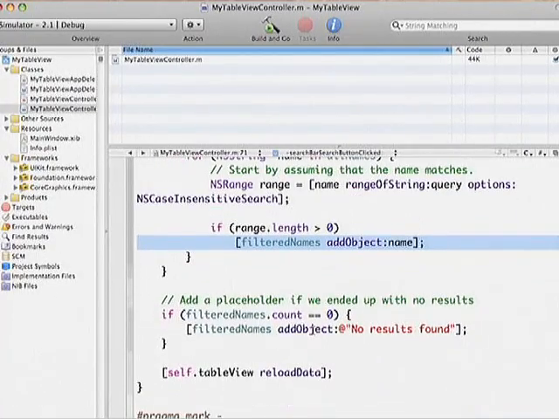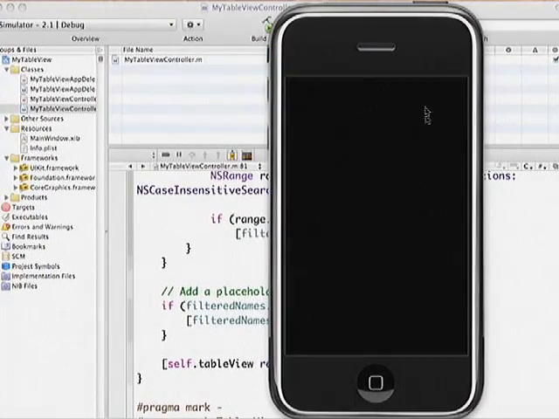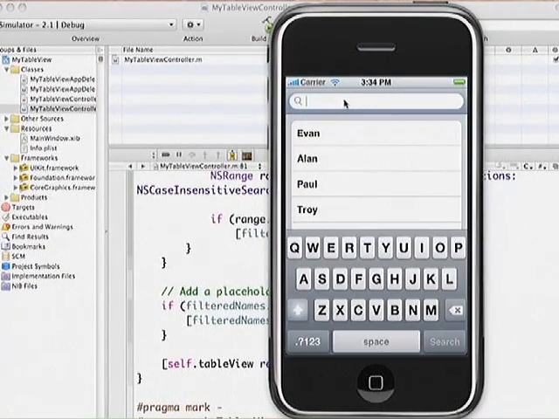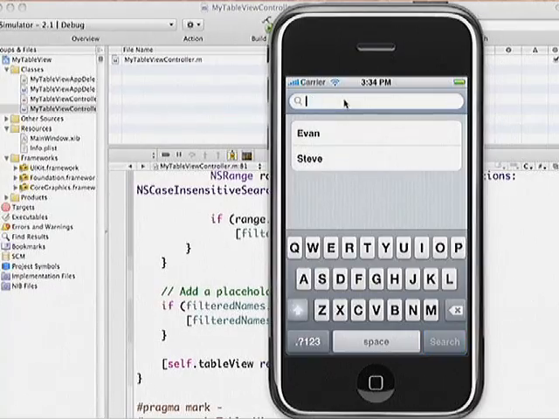And if we get nothing in that list, if nothing comes out of that whole loop, then we're just going to show the string, no results found, and be done. And of course, then we reload our table so that it knows to display the results. So once again, let's do this. If I type EV, it knows that I typed something. It's going to look for EV in all the names, narrow it down to Evan and Steve, and that's it.